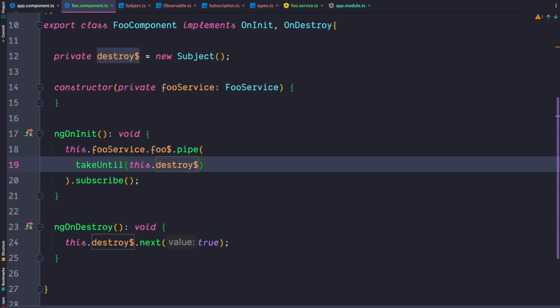However, always try to use the async pipe whenever it's possible. Also note that this approach is only necessary in components and not in services.